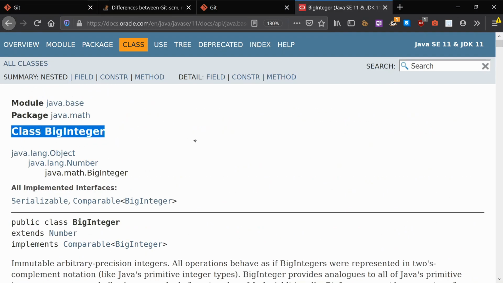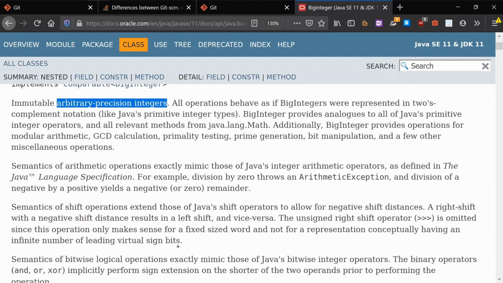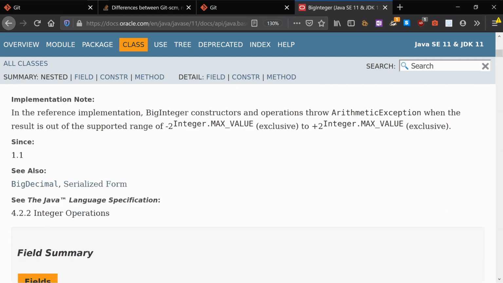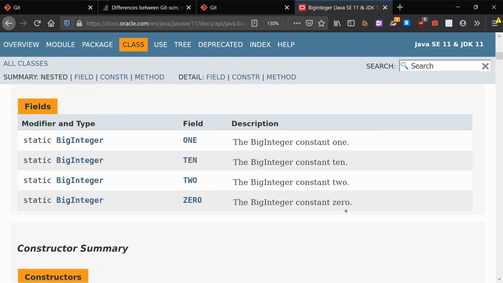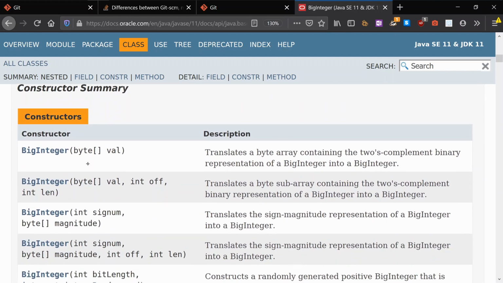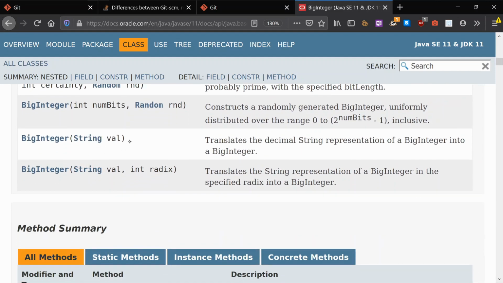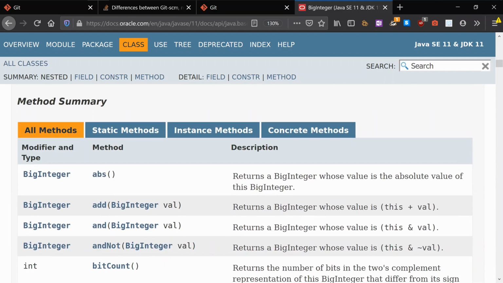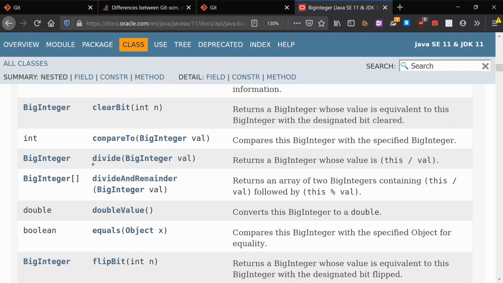Let's learn about BigInteger. BigInteger computes arbitrary precision integers. We get a longer description of what to expect. We get some static fields like ONE, TEN, TWO, and ZERO that are just static constants that can refer to BigIntegers that represent 1, 10, 2, and 0. We learn about the constructor. We learn about how to translate strings of big integers into big integers. And we learn about the different kinds of methods that are available to the big integer.